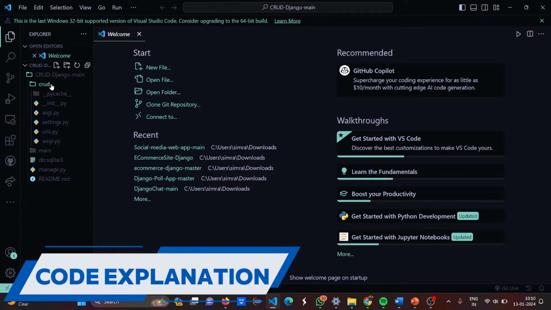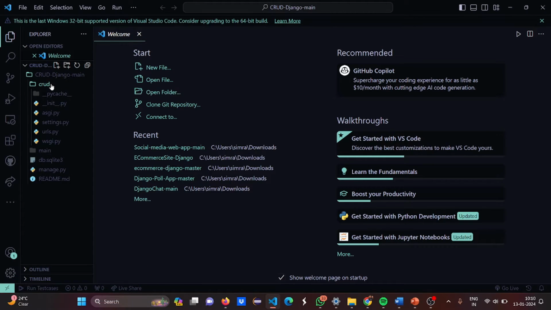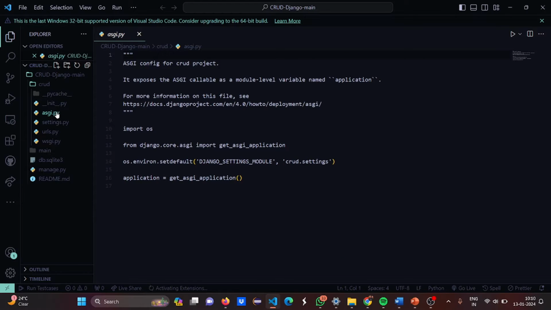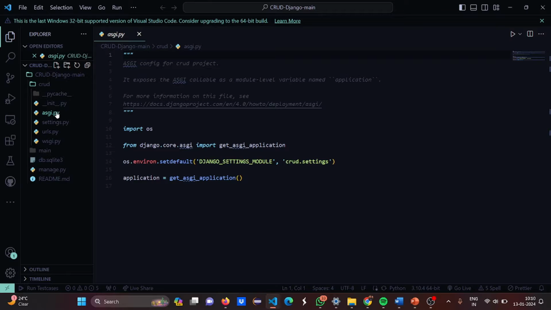Okay. So the name of this project is CRUD. What do you mean by CRUD? As computer science students, as developers, you must know what CRUD is. These are four operations accumulated together: create, read, update, and delete. So let's move to the asgi.py first.